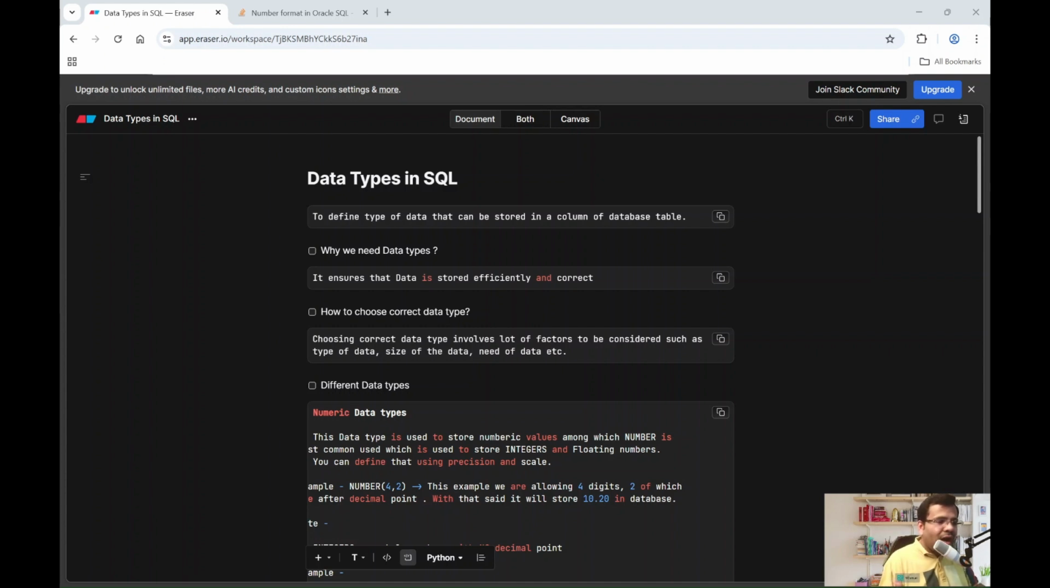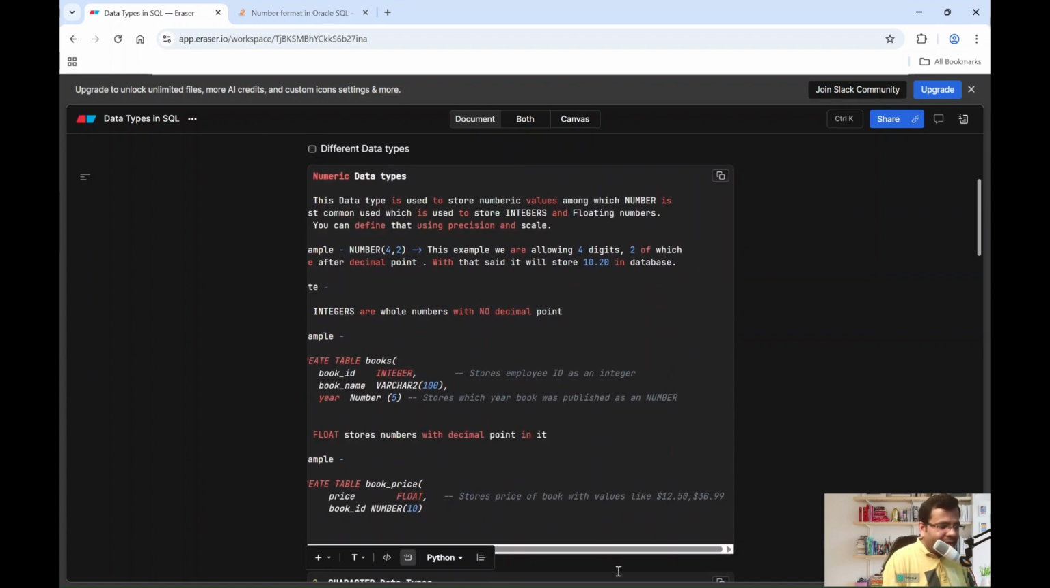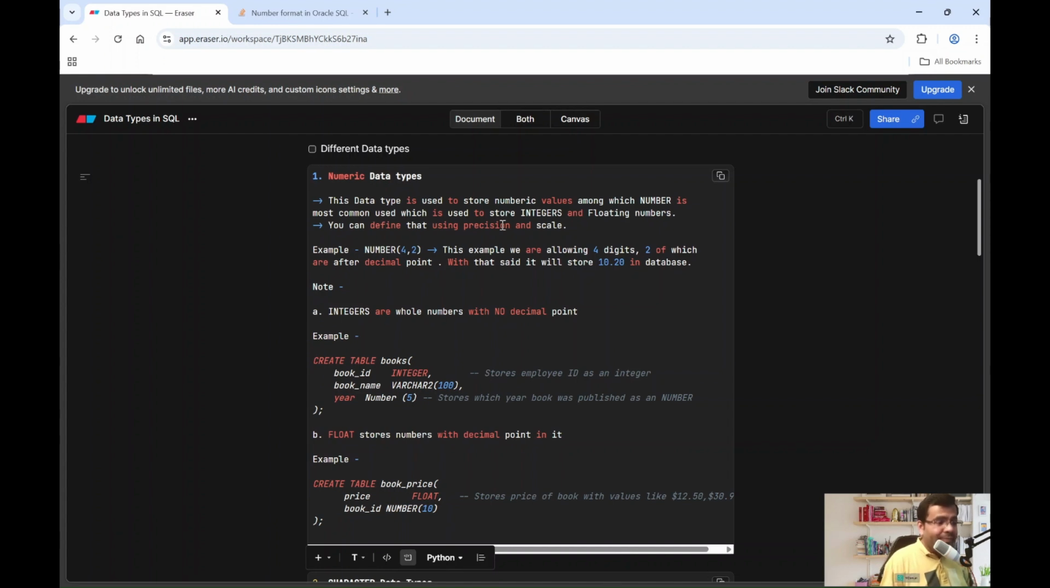So here we go with our first data type, which is the numeric data type. So what is this numeric data type? This data type is used to store numeric values, among which NUMBER is the most commonly used, which is used to store integers and floating numbers. With a numeric data type, you have something called precision and scale. As you see in the example, we have defined a column as NUMBER(4,2). What that means is this column can store 4 digits, out of which 2 are decimal. So numbers can be stored like 10.20, 99.99, 89.99, 70.99, etc. in that column in the database.